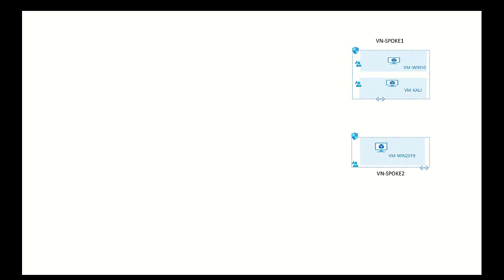So let's imagine we have a virtual network, and in that virtual network, we have some resources, say 2 VMs, and then we have another virtual network, let's call that VN spoke 2. So now we have virtual network spoke 1 and virtual network spoke 2 containing resources that we need connectivity for. Now, what we want to do is make sure the traffic egress from these 2 virtual networks, before they get to the public internet, goes through a virtual network hub.